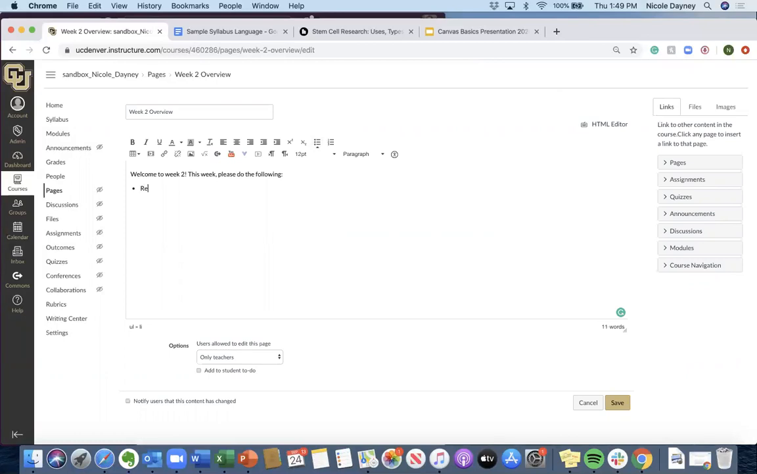We could say, review the, and then on this right-hand side, you'll see links, files, and images. You'll want to make sure that your browser is all the way stretched out, because if it's not, this disappears. So on this links, we can click on course navigation, and then we can click on the word syllabus. And then it'll automatically link to the syllabus.